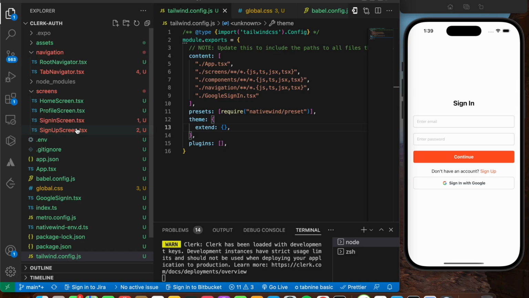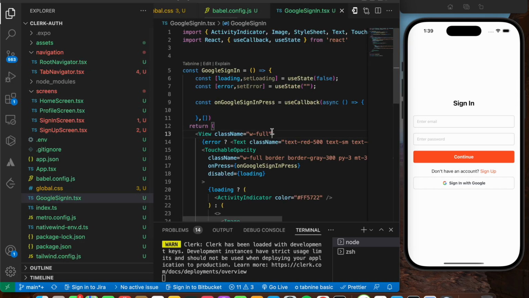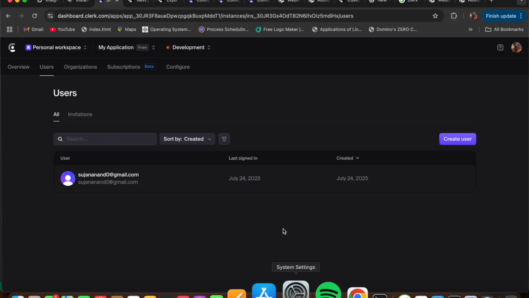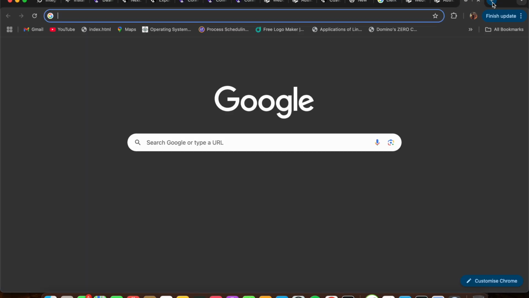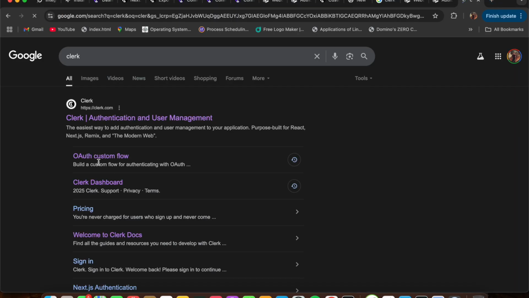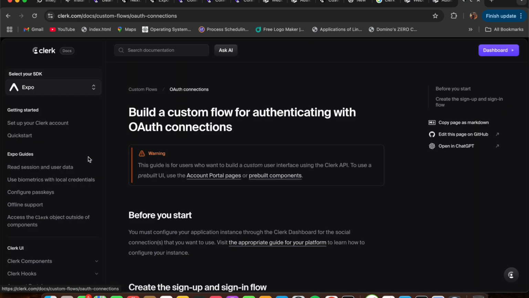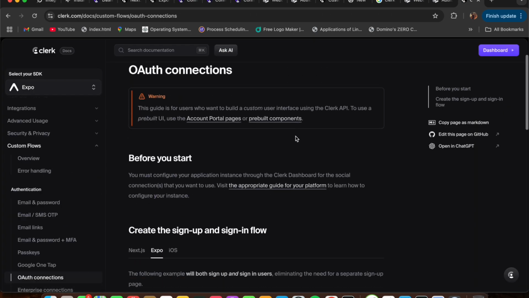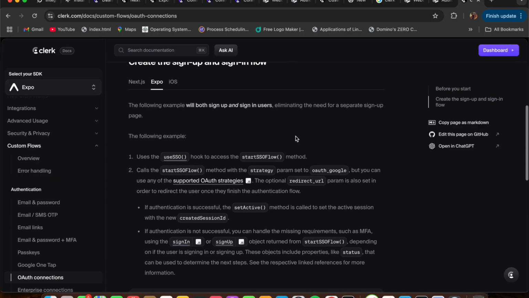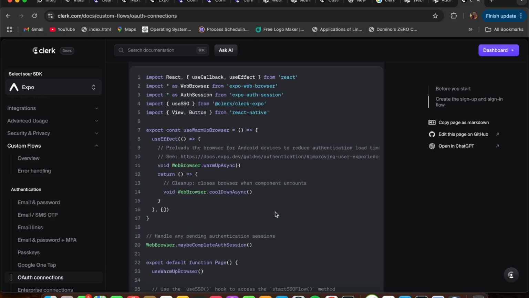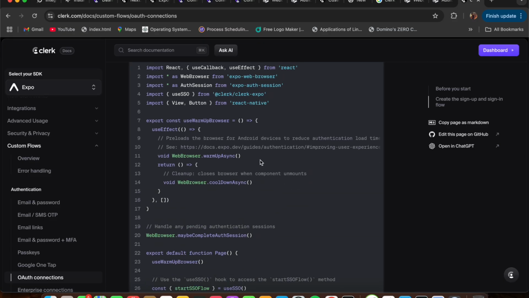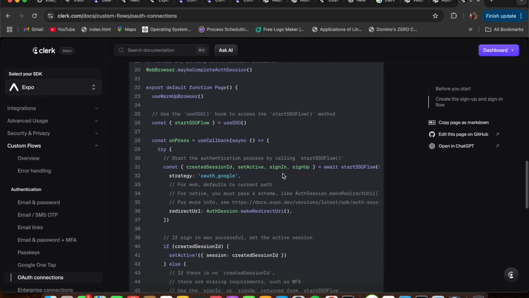Let's come back to google.sign.tsx. Save. Yeah, so there is actually a nice little documentation given for implementing the OAuth login or authentication. You can just search for Clerk. You can search for this one, that is OAuth custom flow for authenticating with OAuth connections. You can actually make use of this particular documentation. Initially they're using something known as the use warm-up browser functionality. Even we are going to implement that. This basically preloads the browser for Android devices to reduce the authentication load time. So we're going to make use of that, and after that we're going to implement something similar to this.